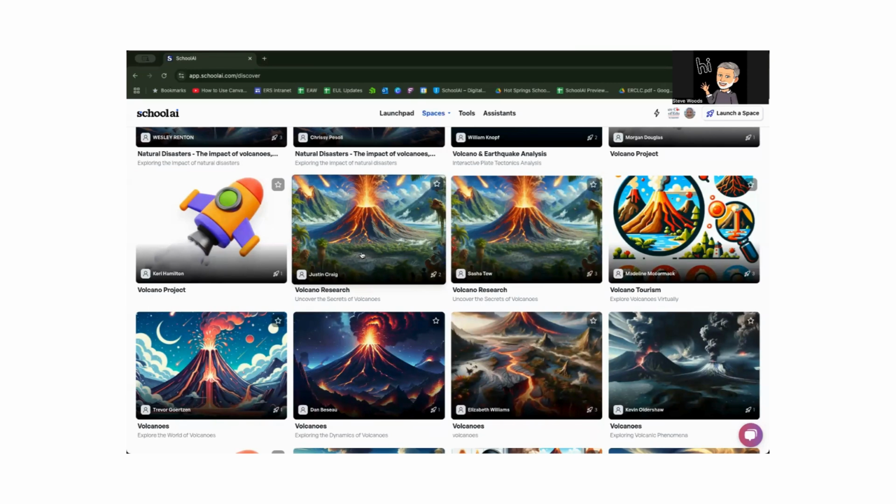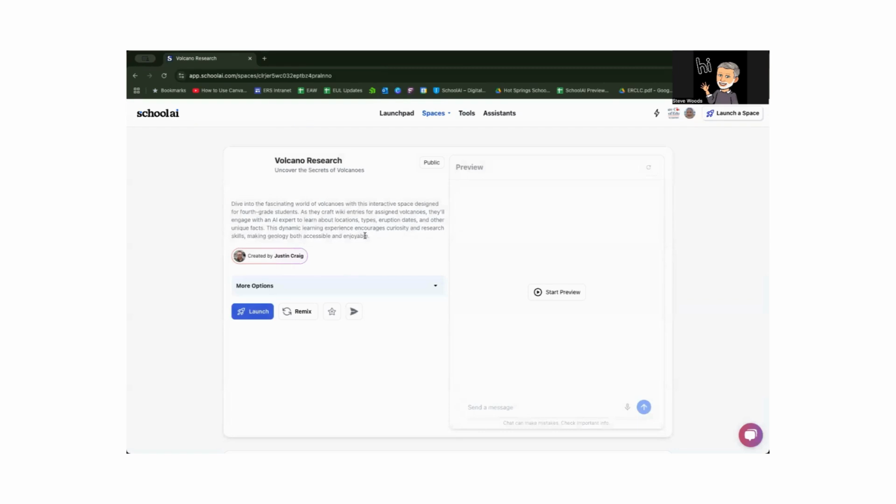So if I wanted to use, say, this particular one, Uncover the Secrets of Volcanoes, all I have to do is click on it, and that's going to open up and show me information about it. The title, there is an AI generated image that they generated from School AI. And then there is a teacher's description of this particular one.